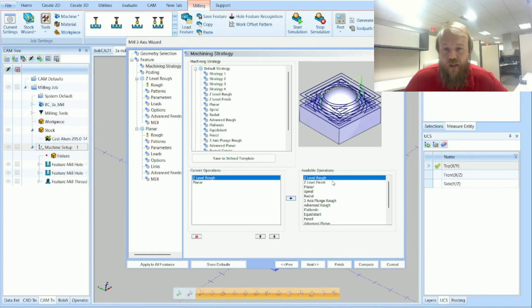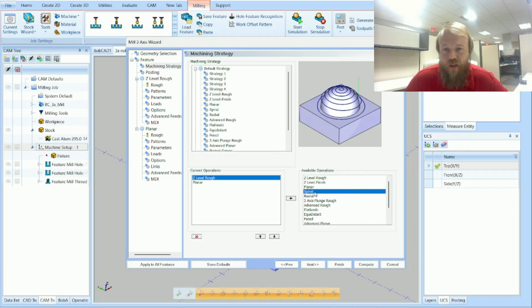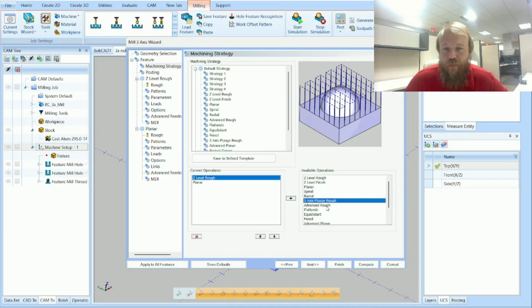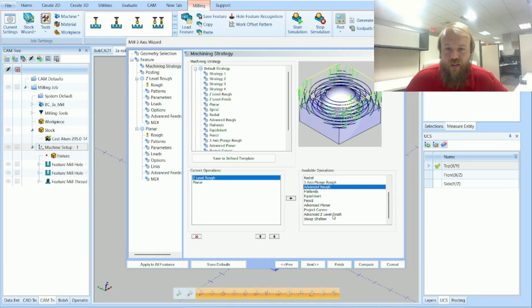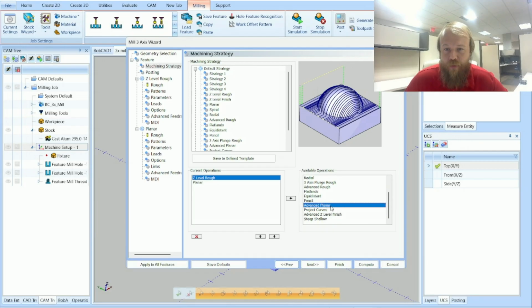And so in the Mill 3-axis, under the machining strategy page, we can see the available operations on the right-hand side. Under available operations, the first 6 are the Mill 3-axis standard milling operations: Z-level rough, Z-level finish, planer for a finish operation, back and forth, spiral, radial, and plunge rough. And below that are our Mill 3-axis Pro milling operations. So you can see advanced rough, advanced finish, advanced planer.